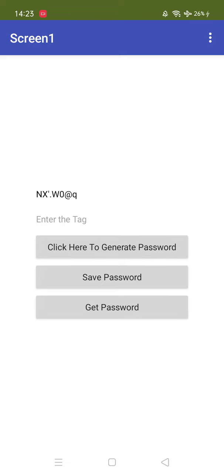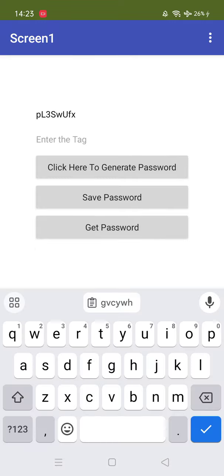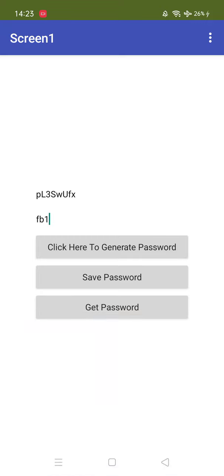So let's try to use this password. Okay, now this is for my Facebook password, suppose. So how can I remember this? So as you can see here, enter the tag. So click on the tag and just say fv1. Okay, you should remember that name. Okay, fv1. You don't need to remember the password here.